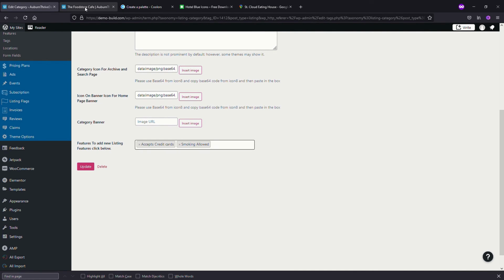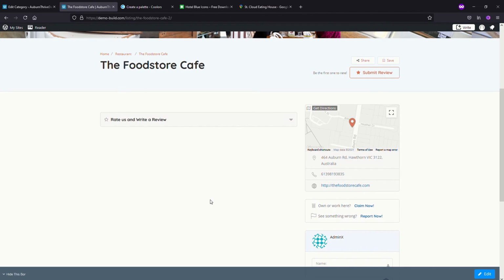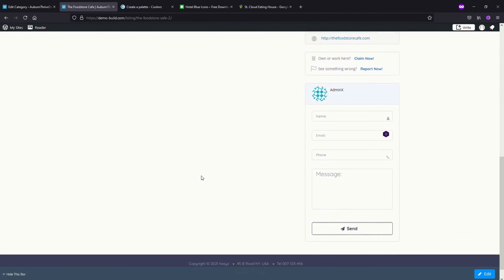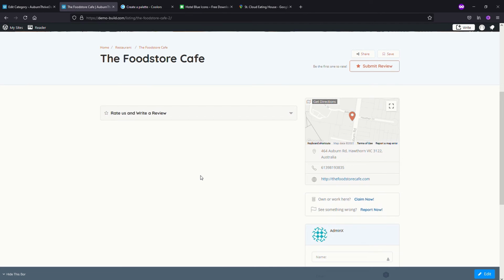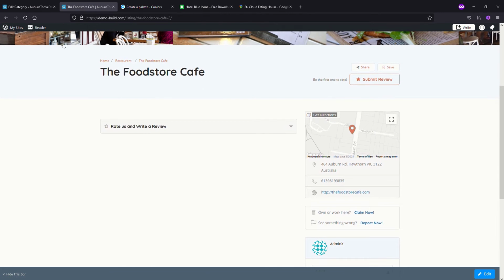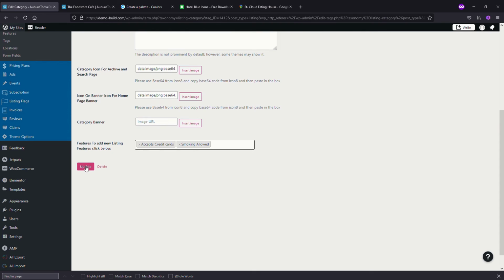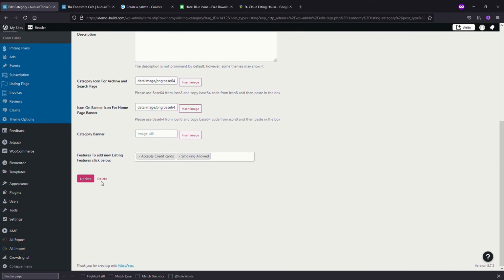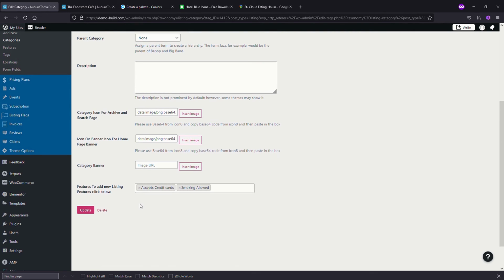Just before I press update, we'll just go over here, and you'll see that if we refresh this on the Food Store Cafe, it's all looking pretty plain because we haven't really filled out a description, tagline, and opening hours, that type of thing yet. So let's just update this. So we've added credit cards and smoking is allowed.